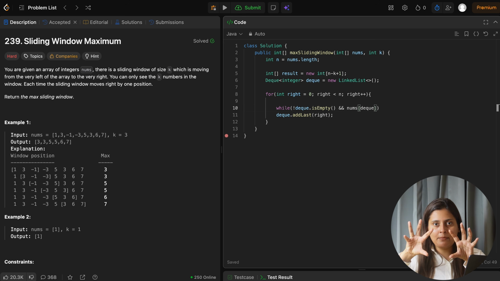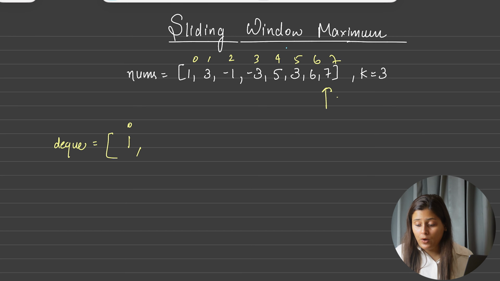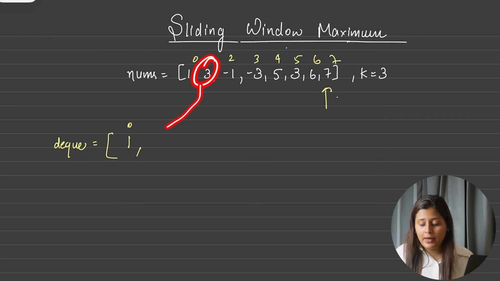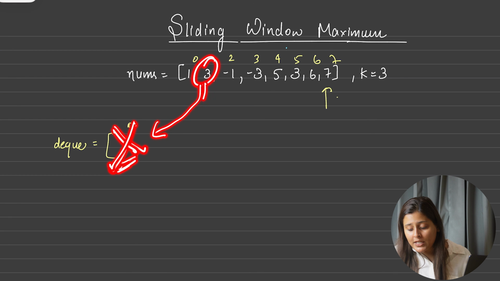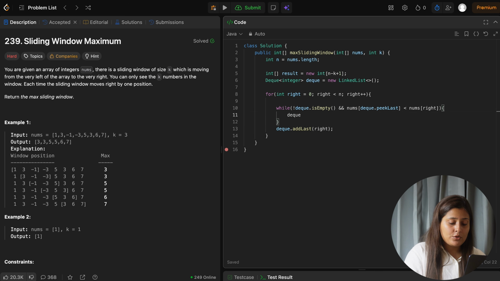Obviously when we are bringing some element, we want to compare. So here if you see on the screen, suppose there is only 1 in the dq, and when we bring this 3 here, we will compare that this 1 is smaller, so I want to poll it, meaning pop it. So I am checking from the last side, not the first side. Obviously from the last side. So here I will write nums of dq.peekLast. If this is smaller than nums of right index, then what do we want to do? We want to pop. So dq.poll, but from the same location, so that will be pollLast.